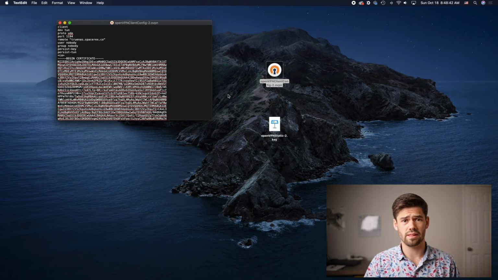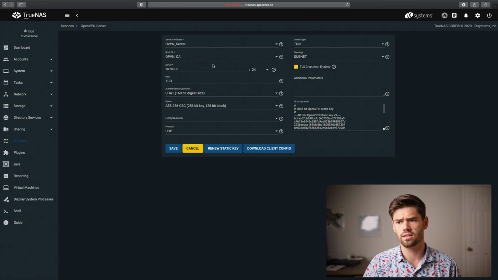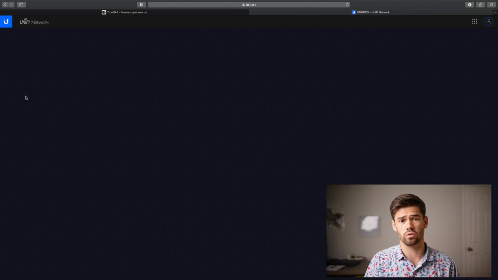All right, so now I've got them on my laptop, but there's one additional thing we need to do before going remote. We need to open up port 1194 on our router to the IP address of our TrueNAS build. Because of this, you need to make sure that your TrueNAS also has a static IP address on the network. So we're going to log into our router.